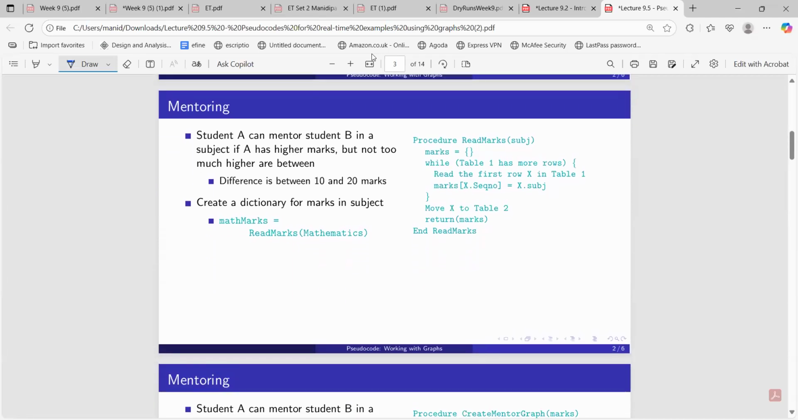Create a dictionary for marks in each subject. So to assign the mentors correctly, first we have to know what the marks of students are in each of the subjects, right? So for example, if I want to find out what the marks of students are in mathematics, math marks is a variable inside which I'm calling a function called read marks of mathematics. Mathematics is the parameter. So now what does procedure read marks do?